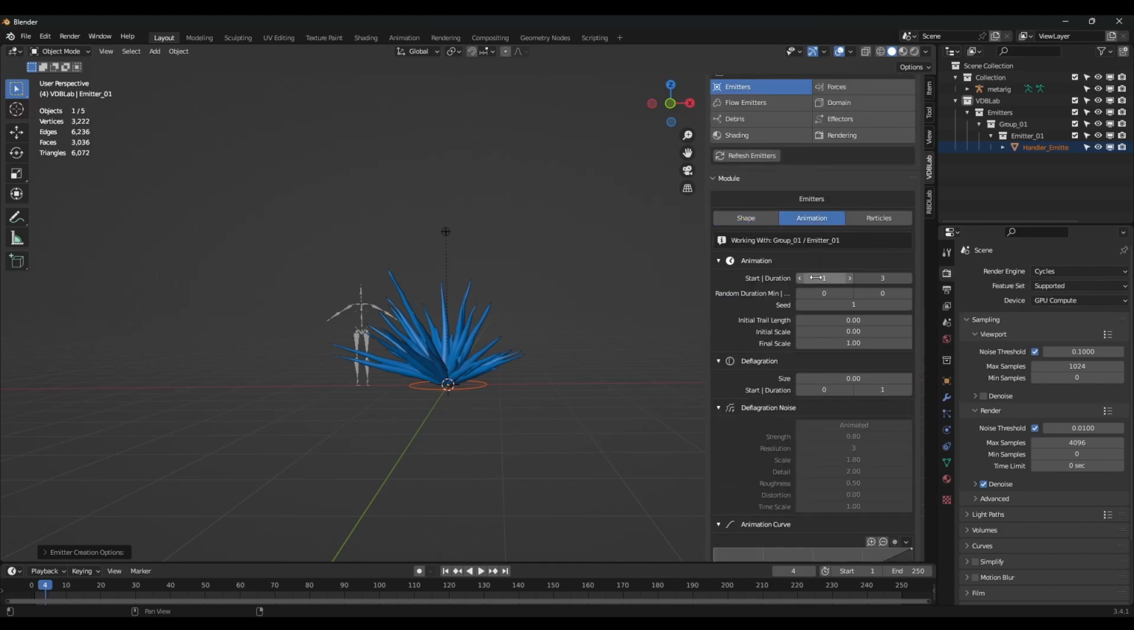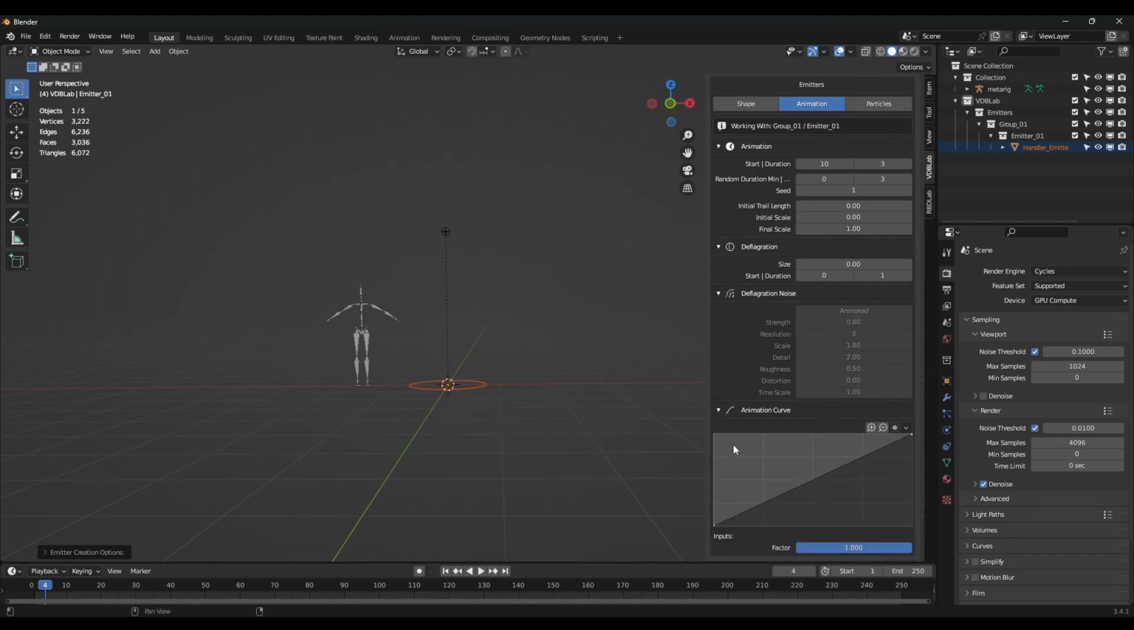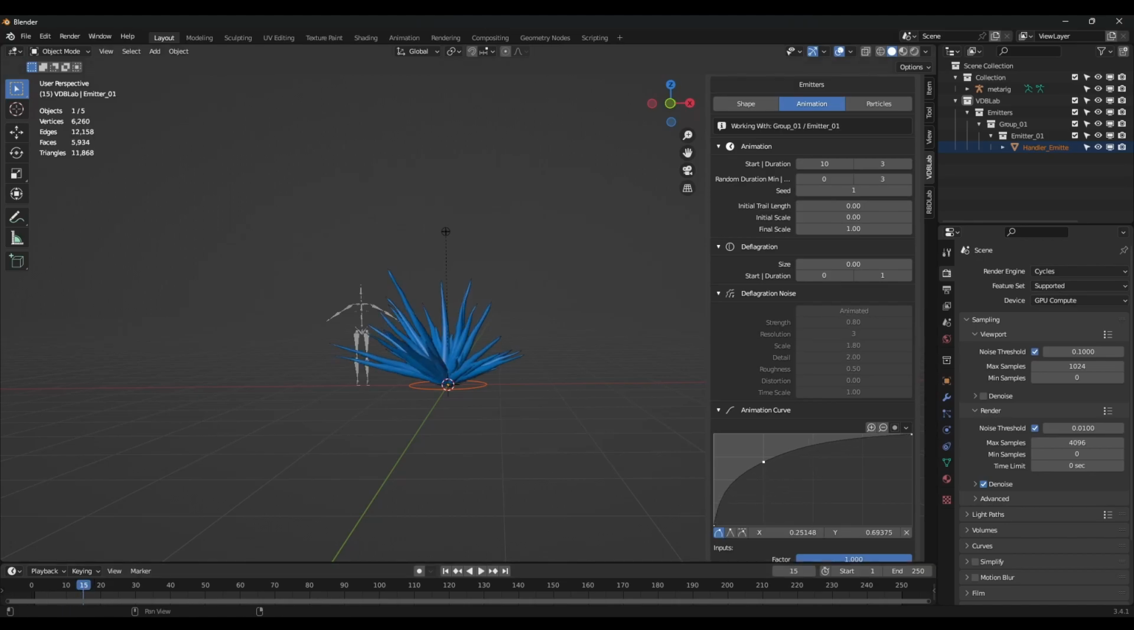In the animation section we set the start at frame 10 and keep the duration. We set the random duration max to 3 to add some randomness to the duration of each cone. We will also adjust the animation curve to make it faster at the beginning.